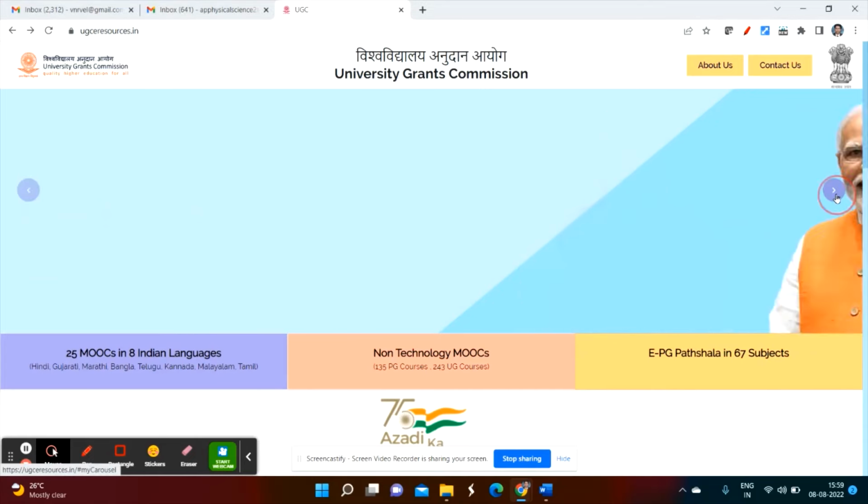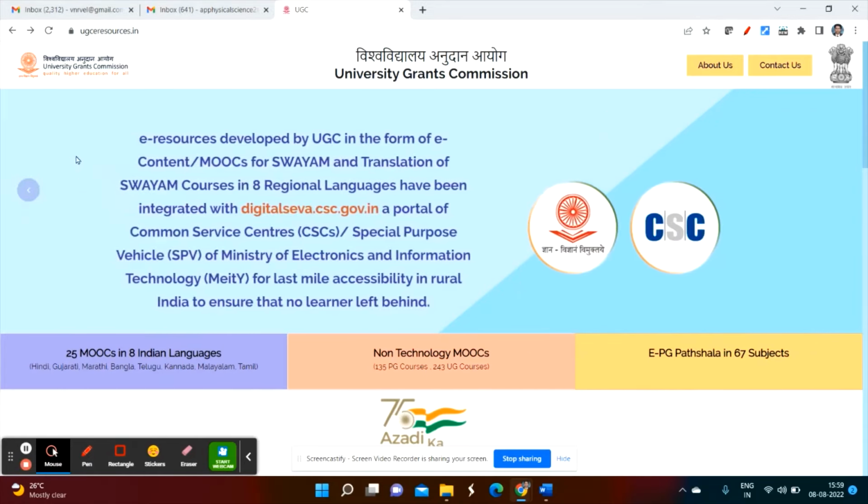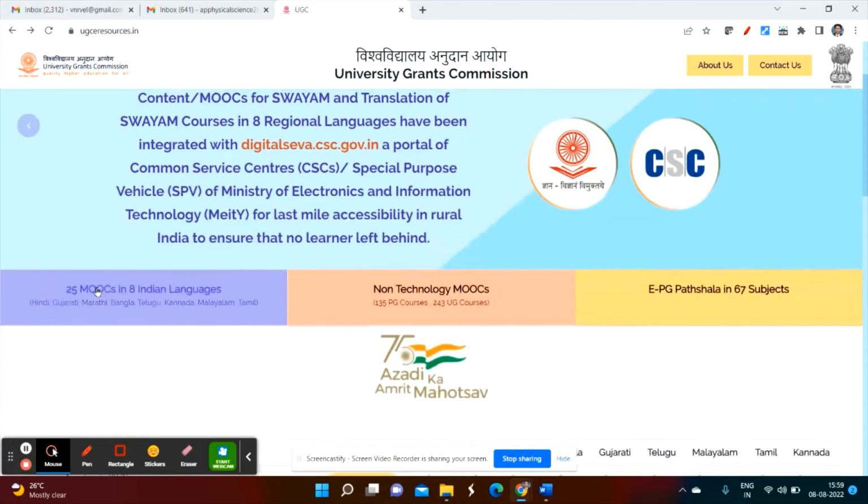Here, UGC has developed e-resources in the form of e-content, MOOCs for Swayam, and translation of Swayam courses in 8 regional languages, which have been integrated with the Digital Seva csc.gov.in. CSC means Common Service Center. So all these e-resources are integrated with the Digital Seva, and here, 25 MOOCs in 8 Indian languages. So UGC has translated 25 MOOCs in 8 Indian languages.